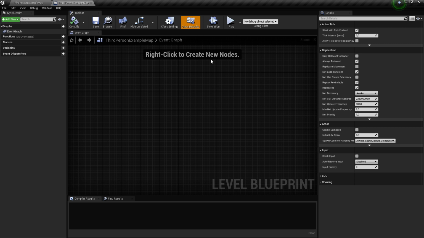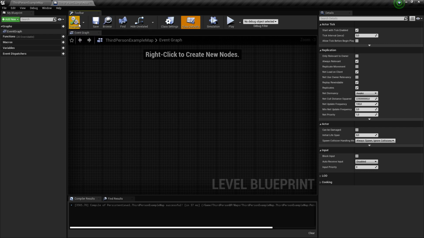I'm going to show you a quick example, but just before, I'm going to talk to you about this weird interface that you have in here. So here you have the toolbar. The toolbar is where you're going to compile and save. This is the most common button that you're going to use all the time. Save and compile. Always save.